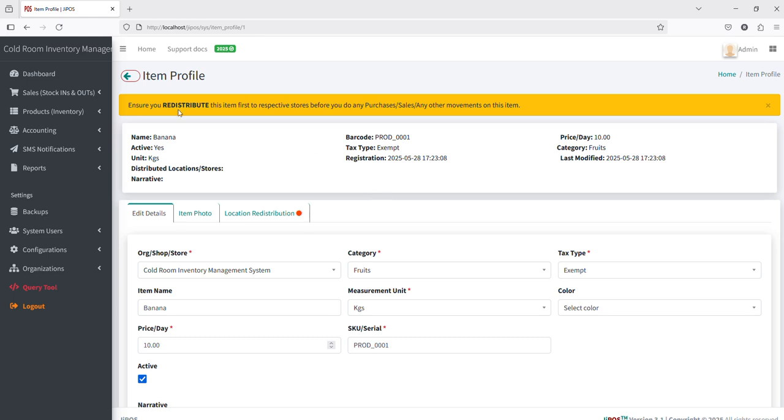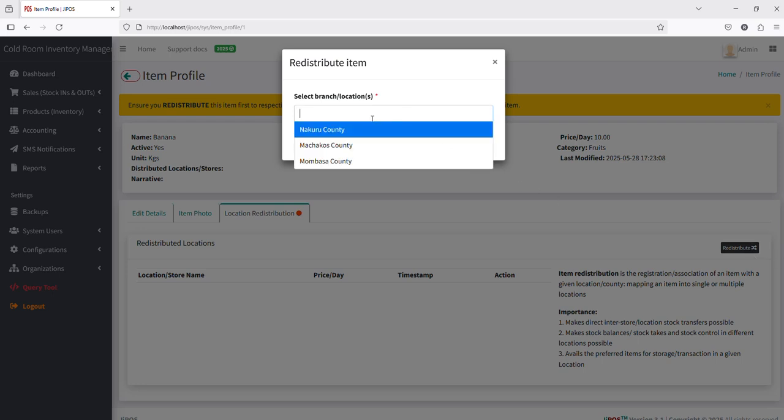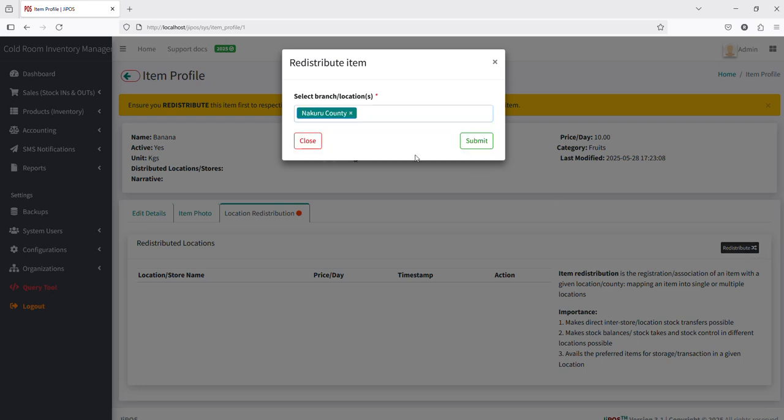Now, we have this particular section which will allow me to redistribute the item. Redistribute item is what will help associate this particular item per location, in this case per county, and that is in this particular tab. So you can see this banana is just registered in our item list but not redistributed. So you have to map it to the respective counties. In this case, I'll click that redistribute button and say, okay, banana, I'm only going to store it or transact it in Nakuru and not any other county. Or I can say I'm going to transact it in Nakuru and Machakos and not Mombasa. So you can choose that and submit.